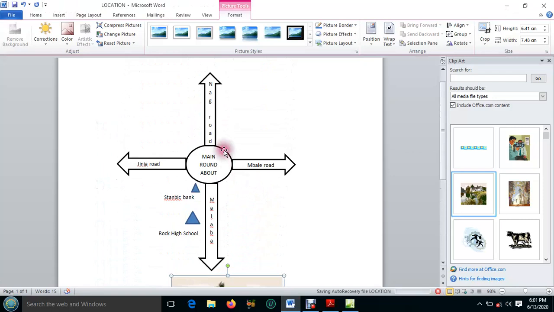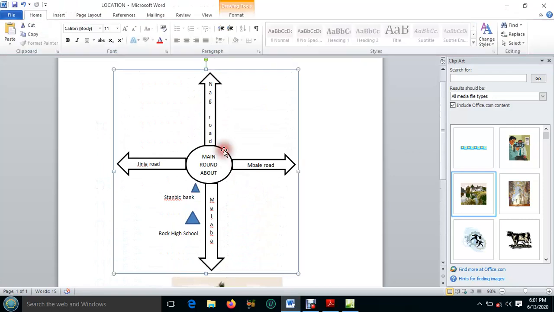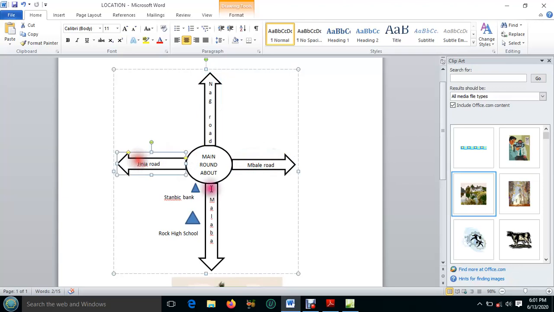So I started with the roundabout. We have the main roundabout here. Then this one is Nagongera Road. Then we have Mbale Road, Jinja Road, then there is Malaba Road here, and within that road we have Stanbic Bank. Centenary is also around here. Then we have Rock High School. So this is the location of Rock High School. You can also do the same. You can use the auto shapes for this.